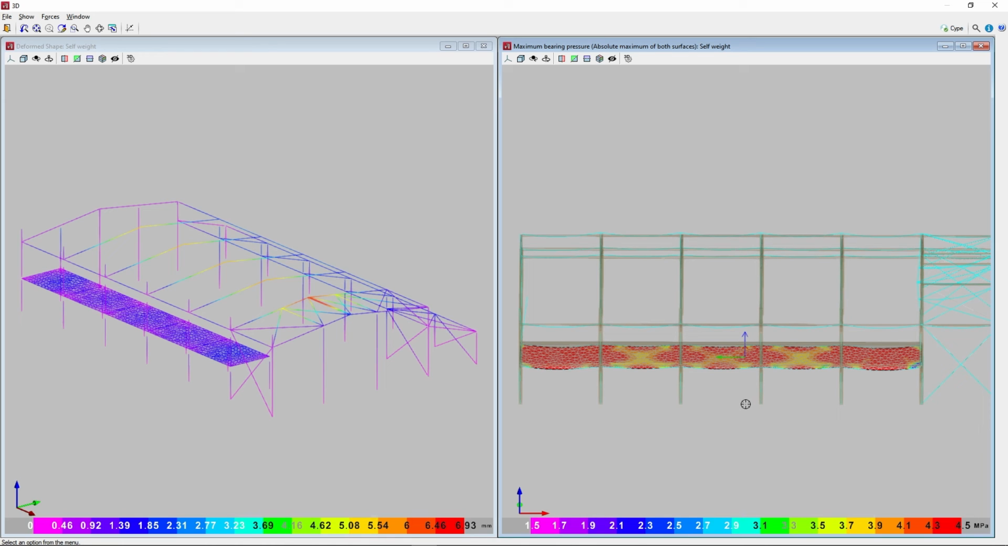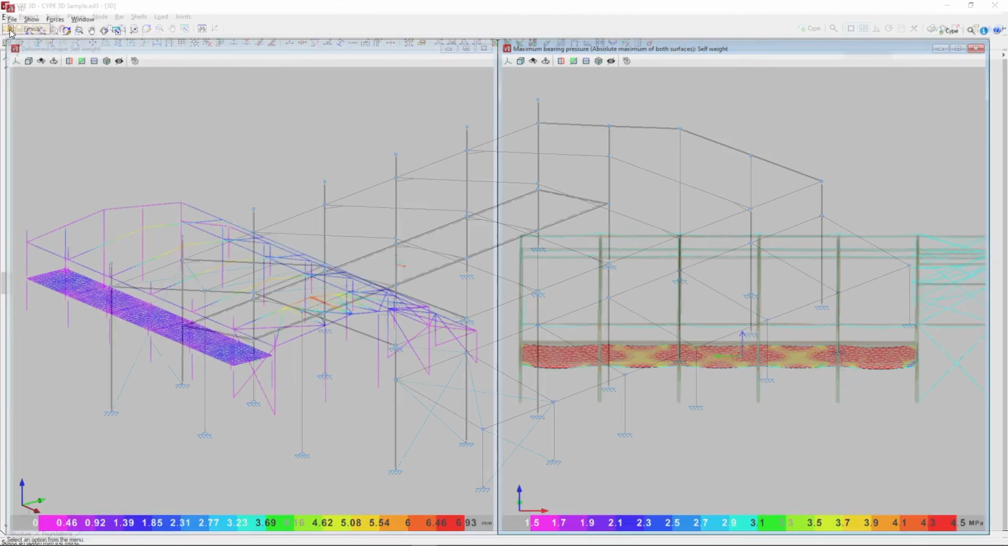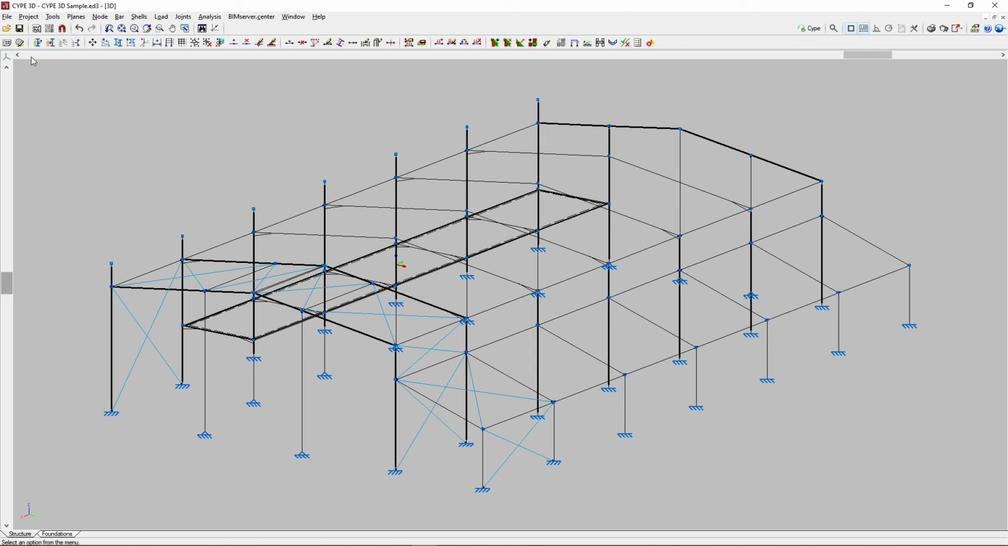Finally, to exit the window displaying the deformed shape and the contour plots, we click on the Finish button. This option is also available in the File menu at the top. The configuration of the different deformed shape and contour plot display windows is associated with each of the CYPE 3D structure views. This configuration is maintained even if we exit the contour plot window and is saved until we end our session in the program.